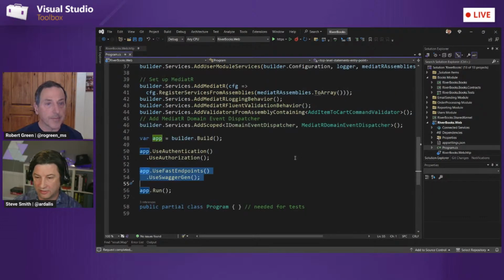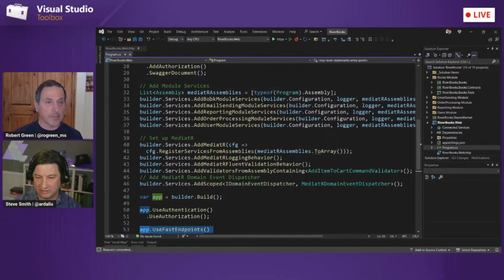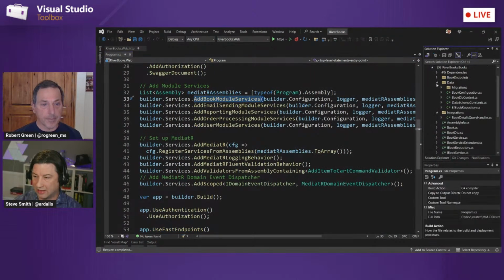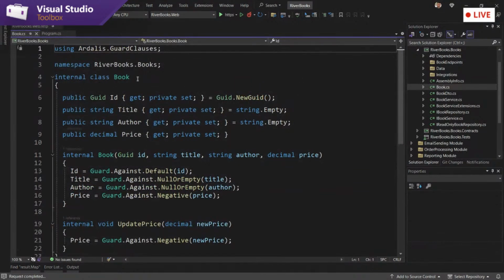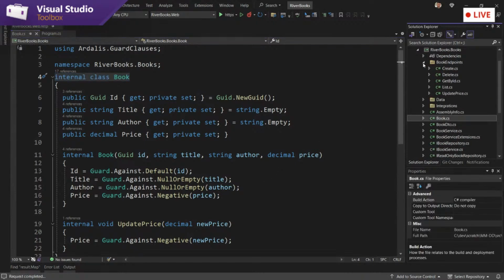So let's look at a simple module. Let's look at the book module, and that's the one that I started with in the course. It's using EF Core, so it's got some migrations here to wire things up, and it's got a couple of endpoints here. The main entity here is this book. It's got an ID, title, author, price, and a few endpoints where we can do CRUD operations on a book.